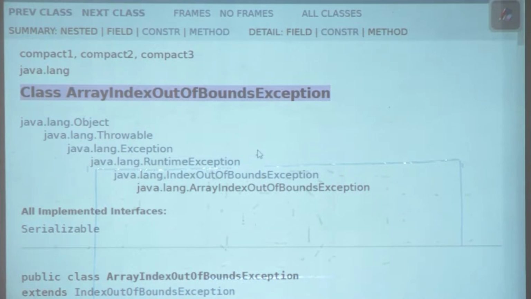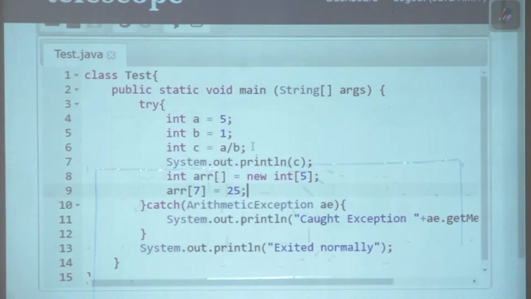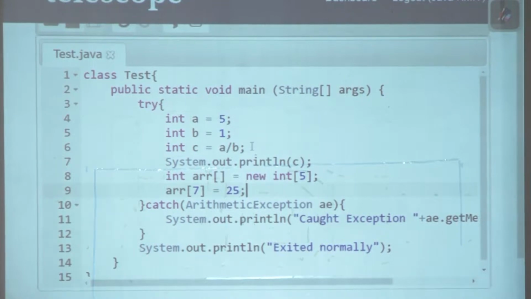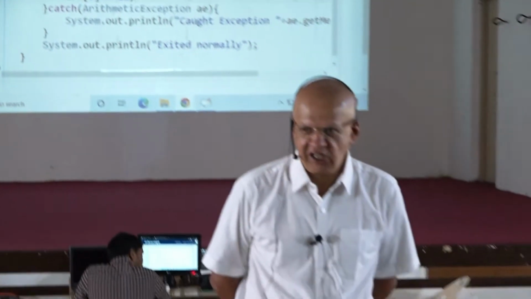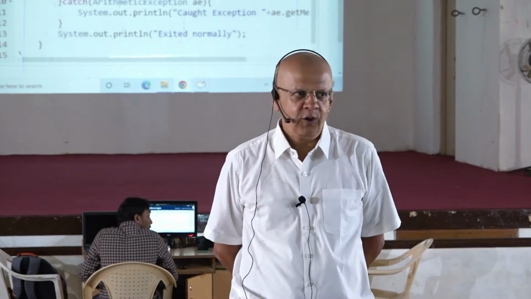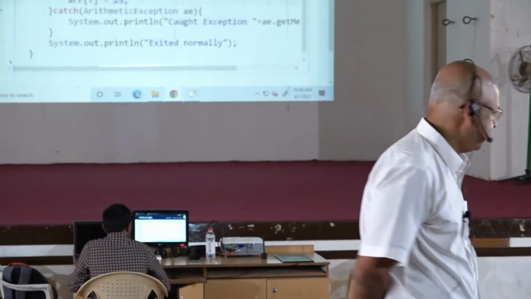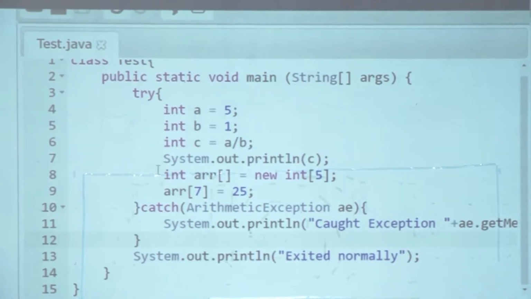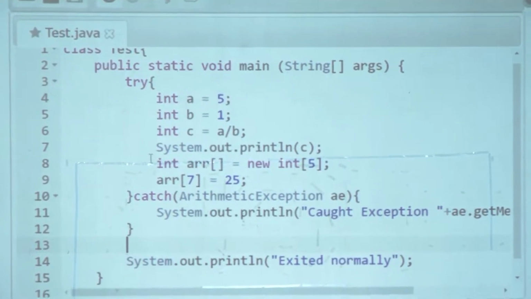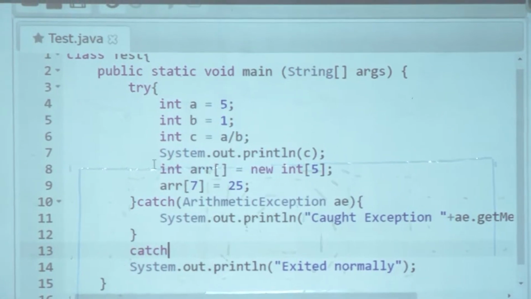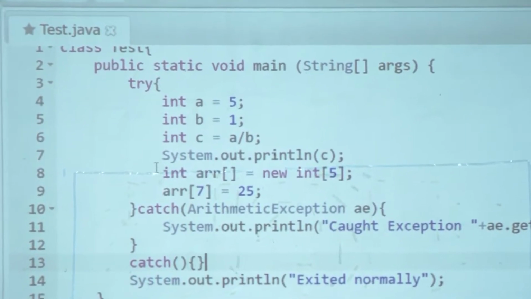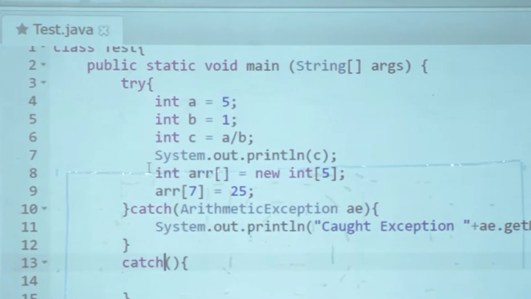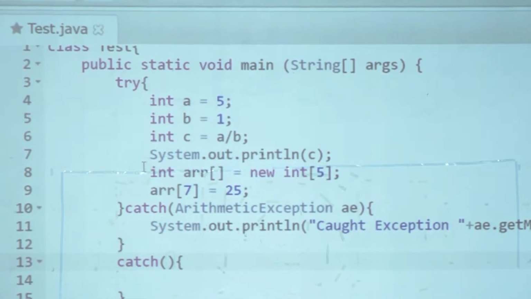Now, how would I catch this? If I have to make provisions to catch it, what would I do? I would want to change the code, right? So now let's change the code a bit and add one more catch block. Can we add any number of catch blocks? Yes. Just like C++, there is no limit on the number of catch blocks which you can have with a given try block.